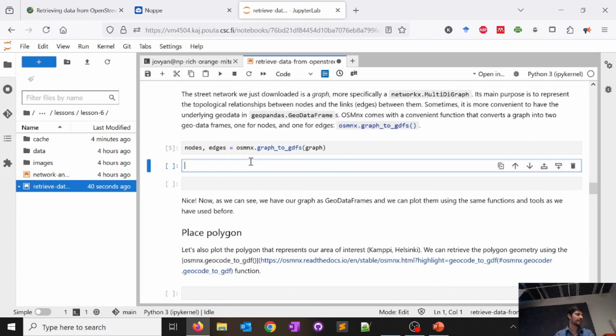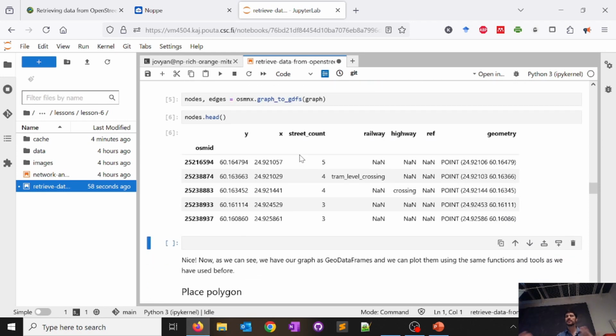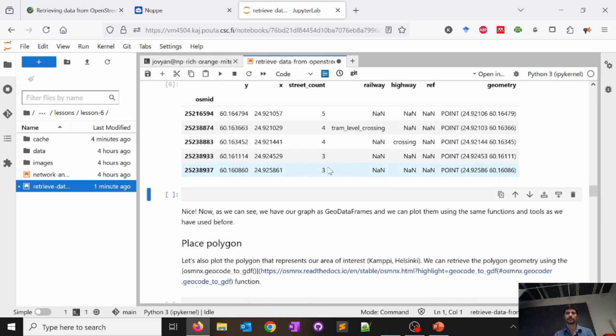Now that we have a GeoDataFrame, let's look at nodes. I'm just using the good old .head to take a quick look at our data. Now you see it's just a normal GeoDataFrame we have worked with, and these are the first five rows of our data. You have the coordinates, you have some information about the nodes, the points. We are going to explore those other attributes a bit later.